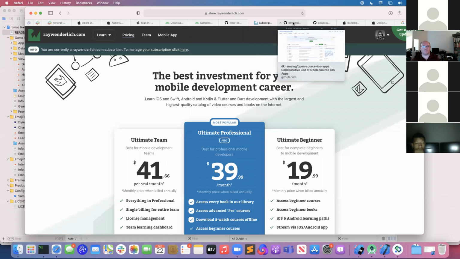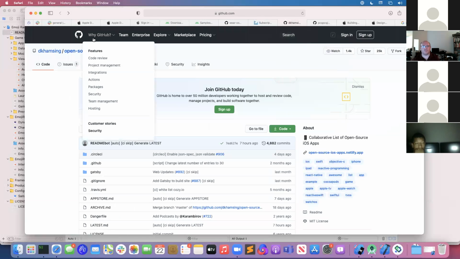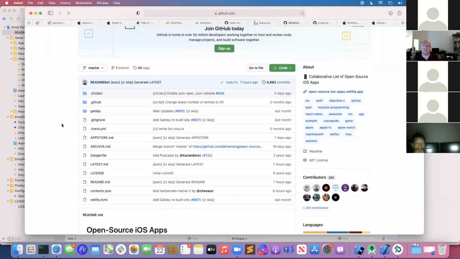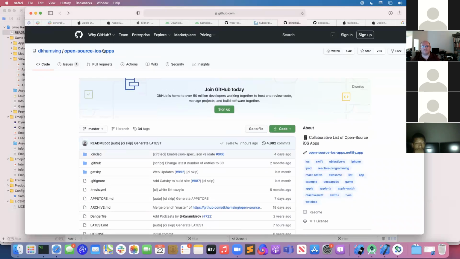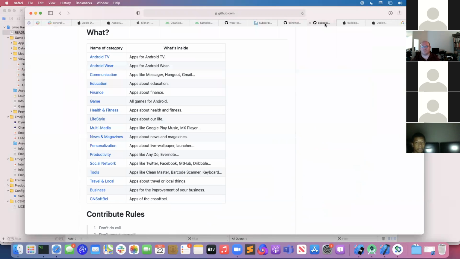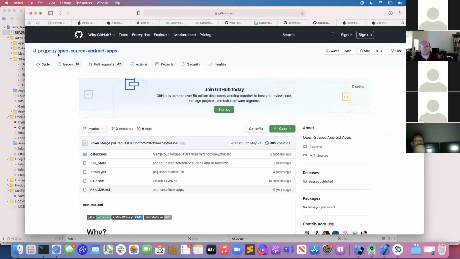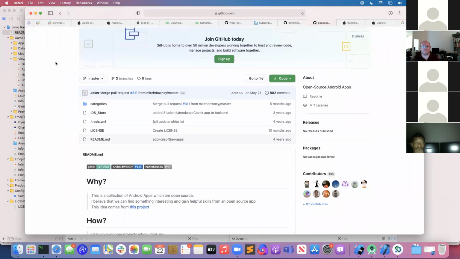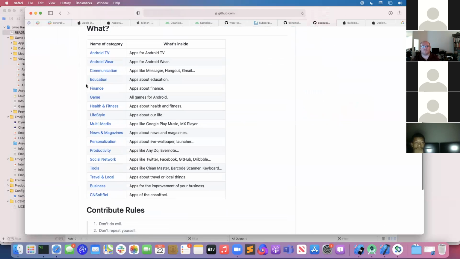And then one last thing that I was going to give an example of is GitHub. So another valuable resource when you're getting started is looking for open source apps in the community that can give you more information on a various type of specific application you're looking to build. So one of these two resources I found is from DK Hamsing called Open Source iOS Apps. And then there's a similar open source Android apps by PCQ. And what these GitHub repositories do are link to a bunch of variety of open source applications that you can use as a demonstration or for learning.